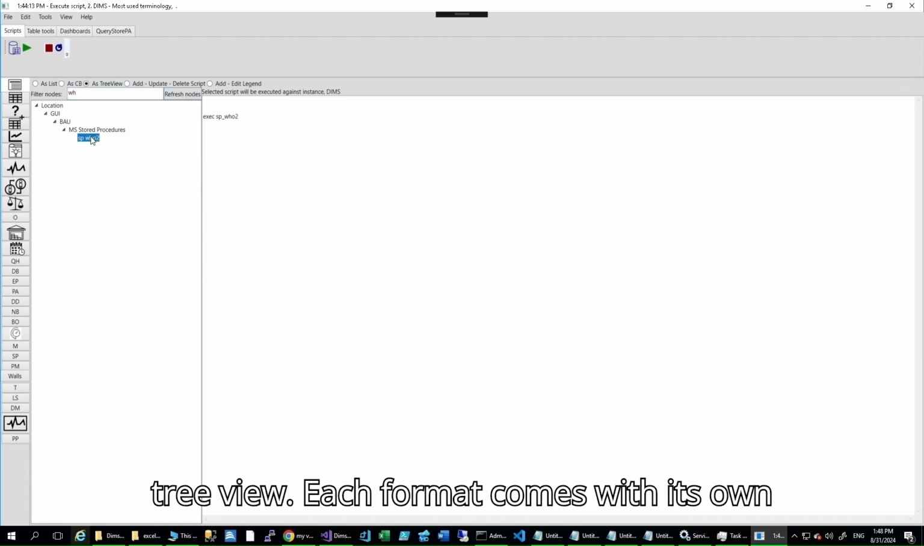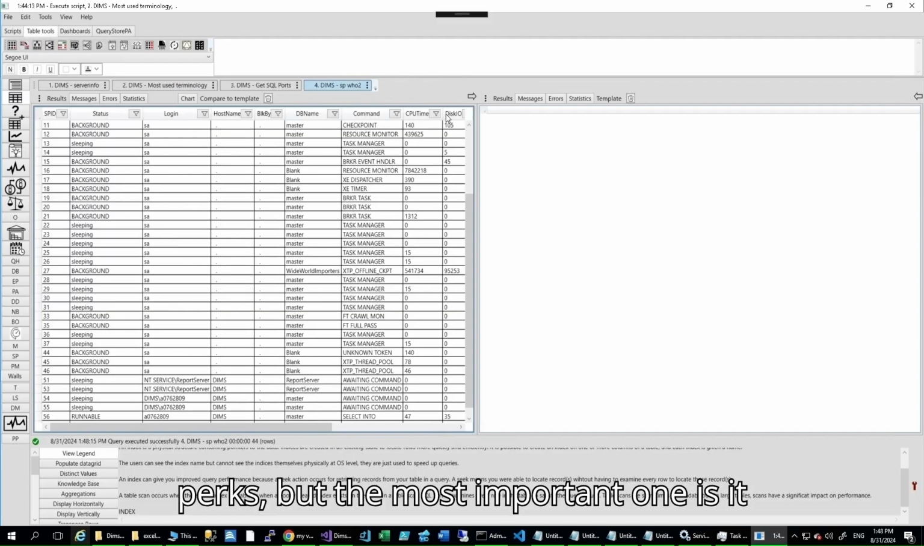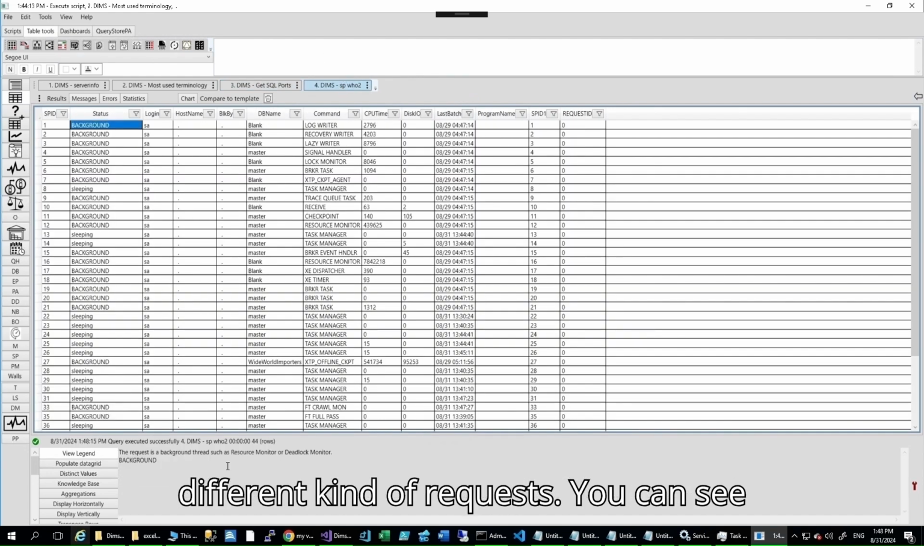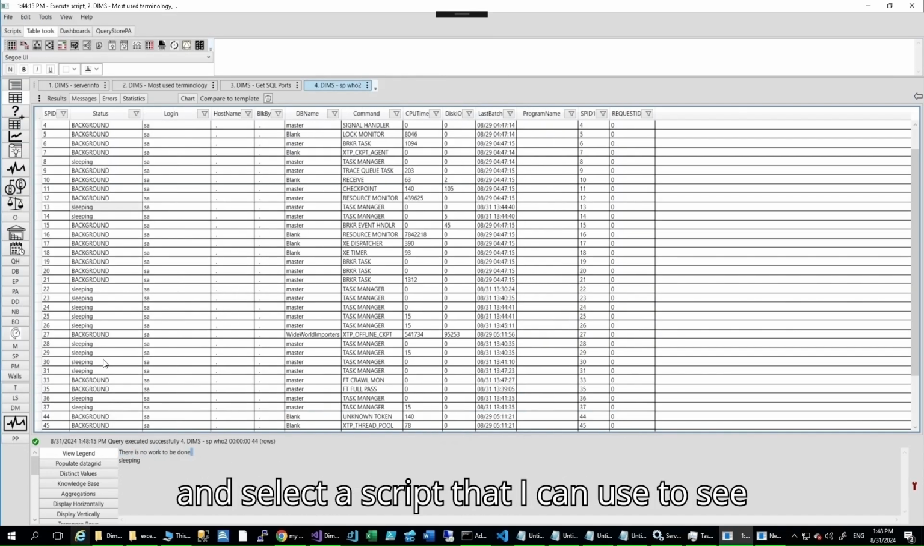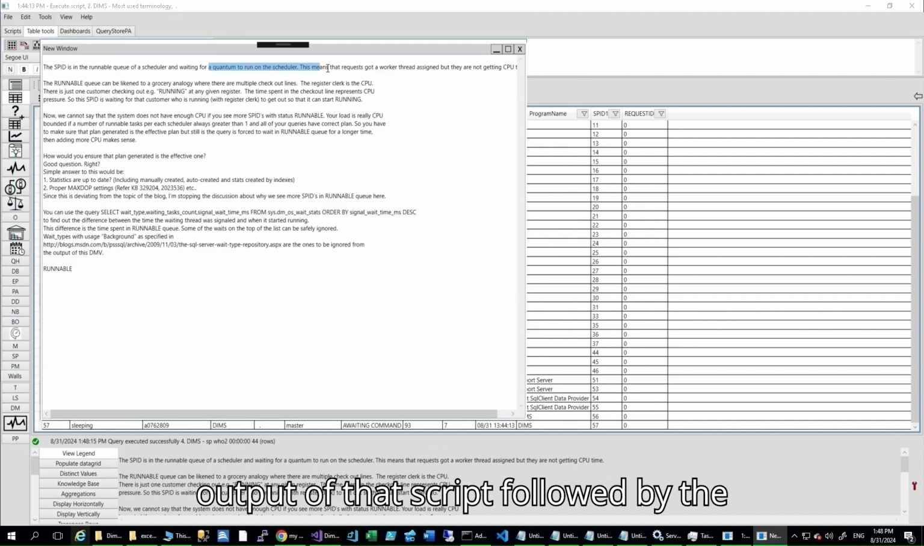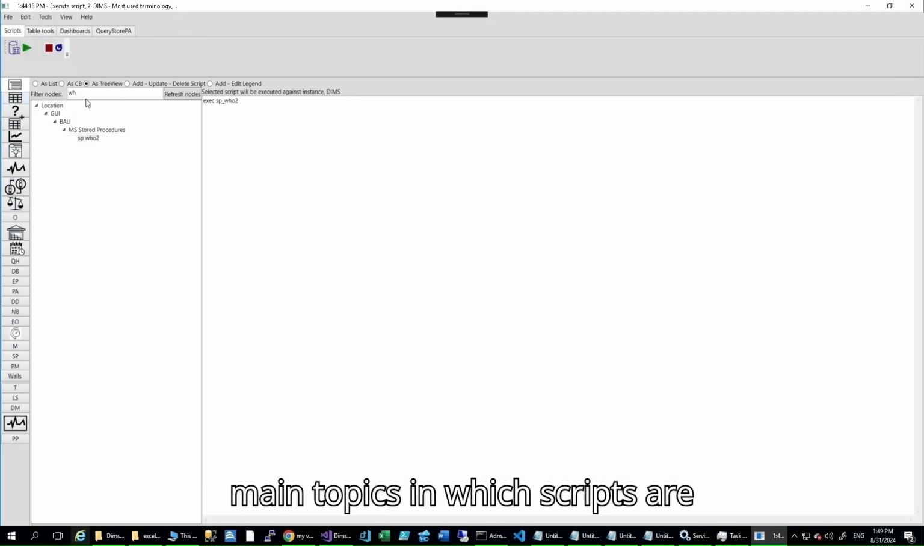DIMS tackles this need by displaying a various set of scripts and keywords in different formats, as a list, as some combo boxes, and as a tree view. Each format comes with its own perks, but the most important one is that helps the user in organizing the scripts and information he can use to solve different kind of requests. You can see me using the tree view format to search and select a script that I can use to see the current processes executing on the SQL Server, and using the legend feature for the output of that script, followed by collapsing the main topics in which scripts are organized at the application level.